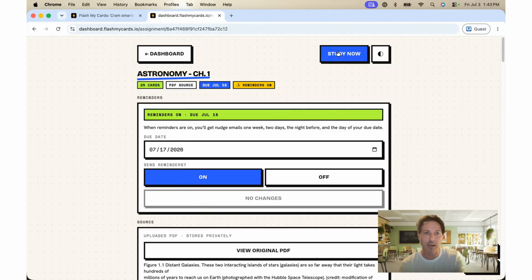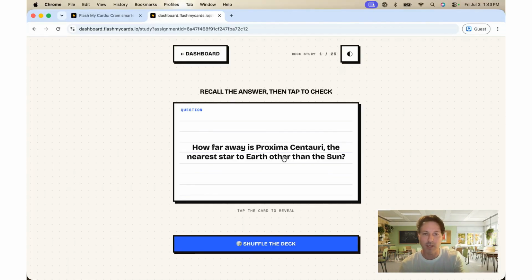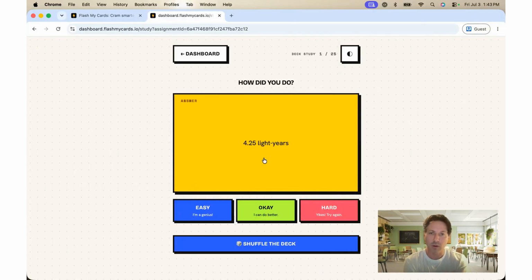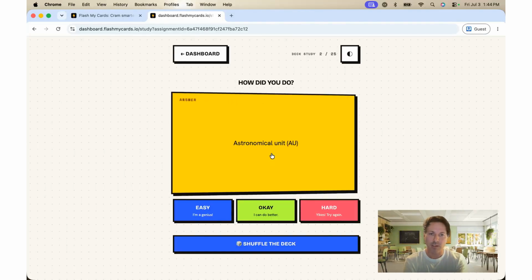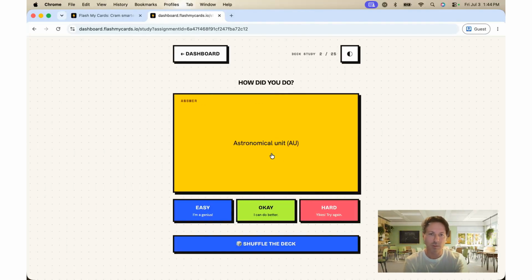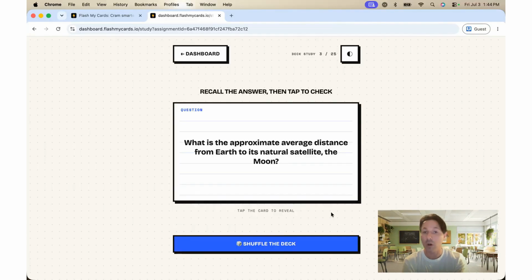We'll click the button up top that says Study Now, and we're taken right to our deck. So this will present us with some cards that present the questions that were created on the back end. And then if we click the card, it will flip over and show us the answer. Depending on how we did, we can say, I did okay. That one was pretty easy. It'll take us to the next card. This one was a little bit harder, so I'm going to say that it was hard.